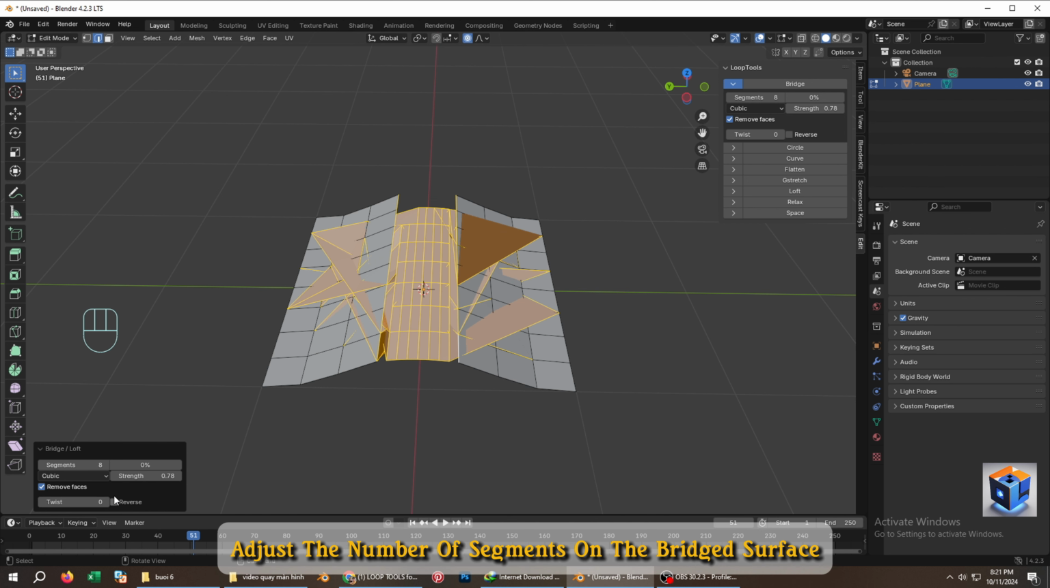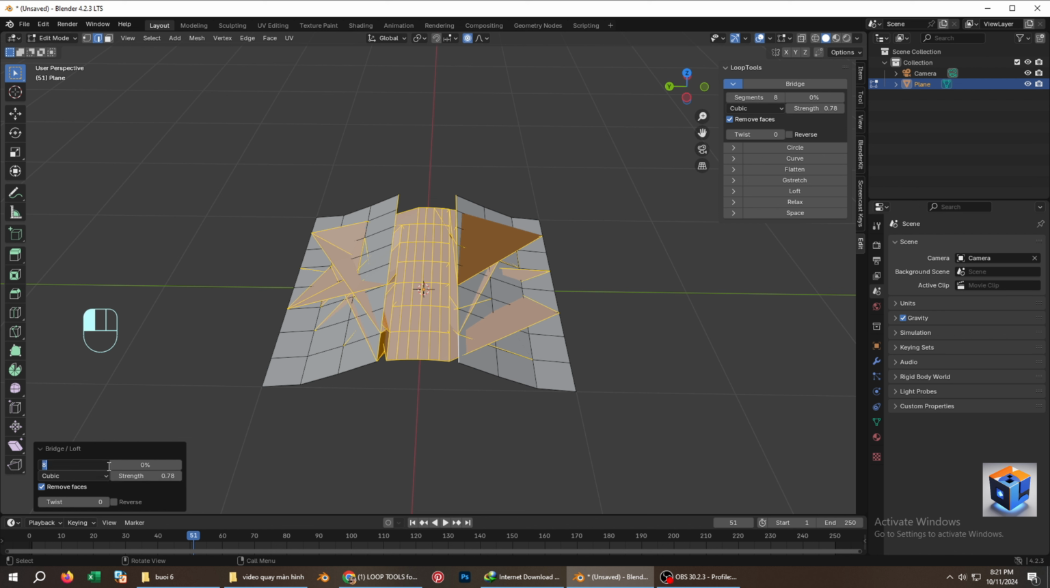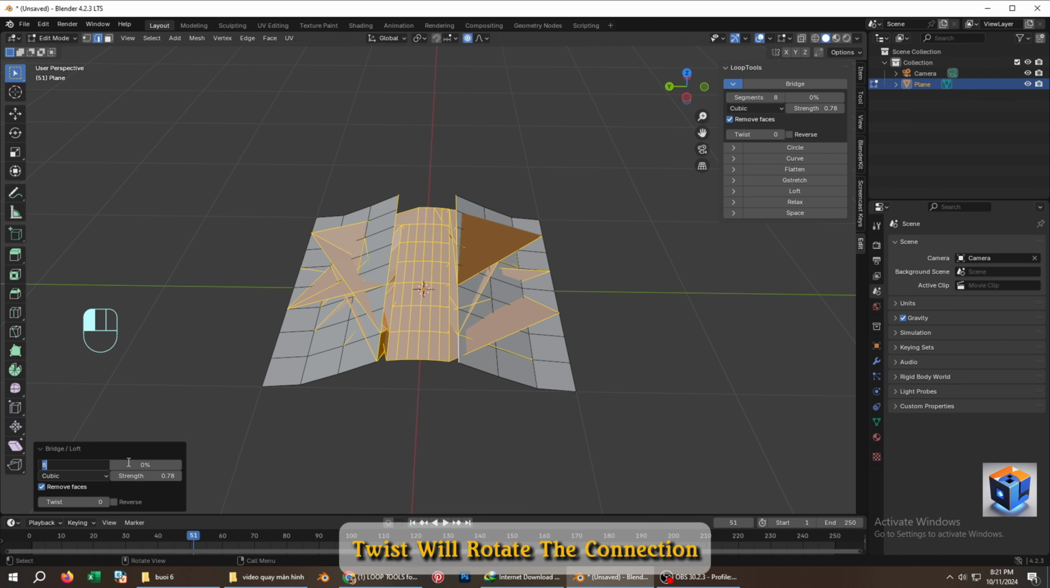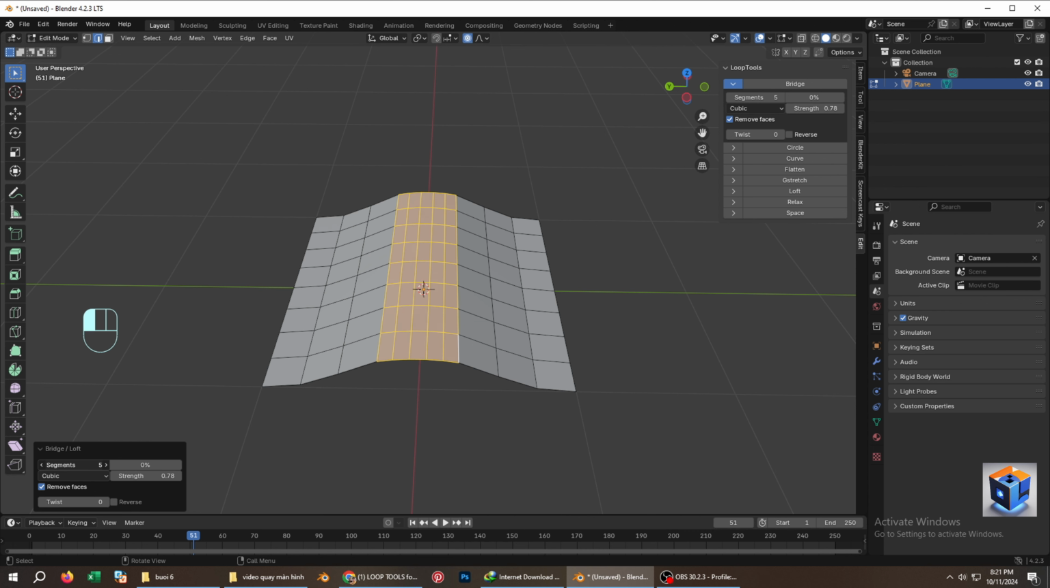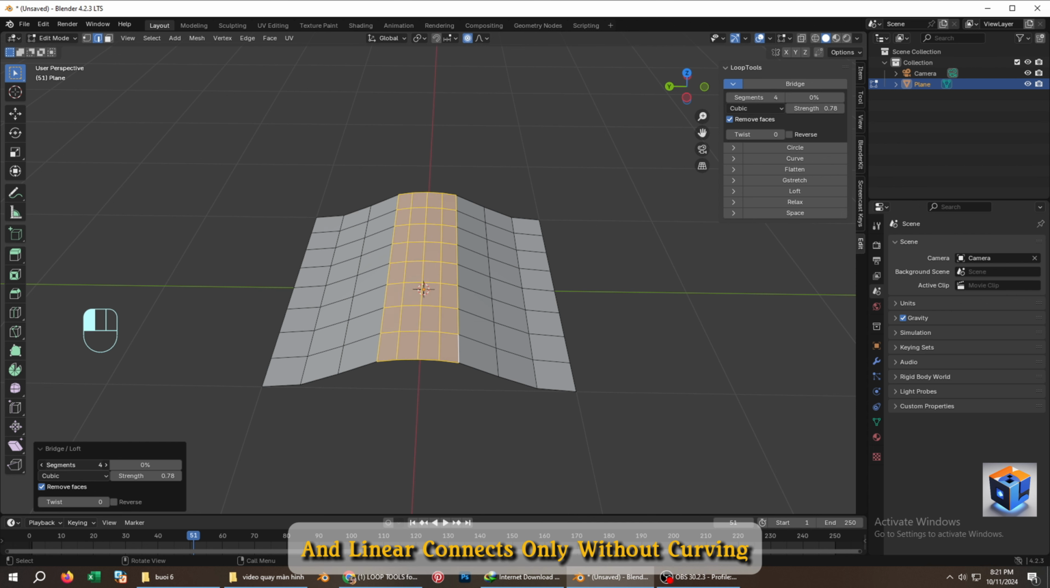Adjust the number of segments on the bridged surface. Twist will rotate the connection. Strength controls the curve of the surface. And Linear connects only without curving.